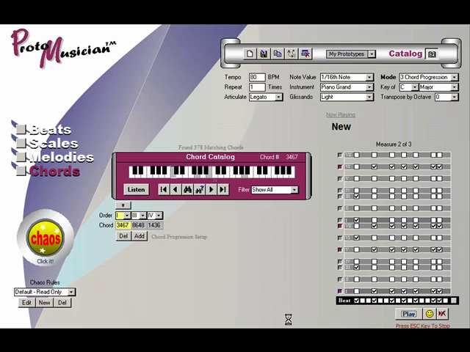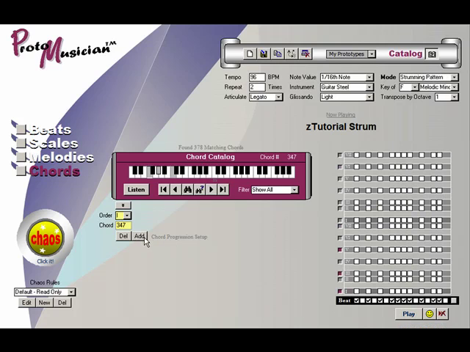Another way to create a progression is to take an existing strumming pattern and click the Add button. A strumming pattern is simply a one-chord progression. Let's take a saved strumming pattern and turn it into a 4-chord progression. Randomly choose some new chords and click play.